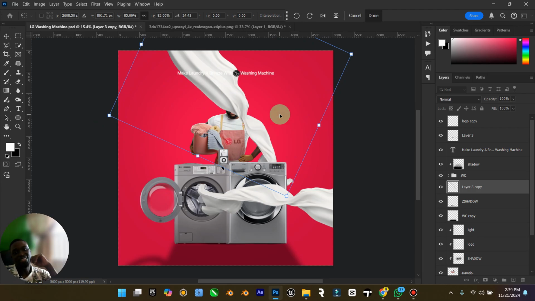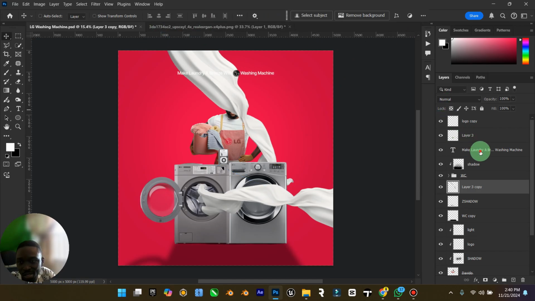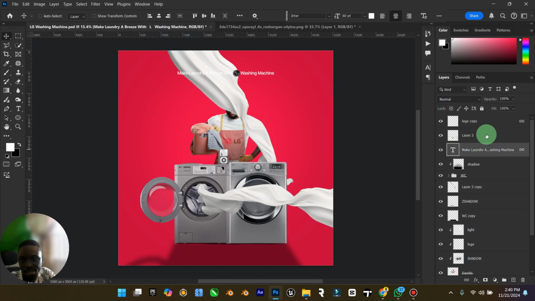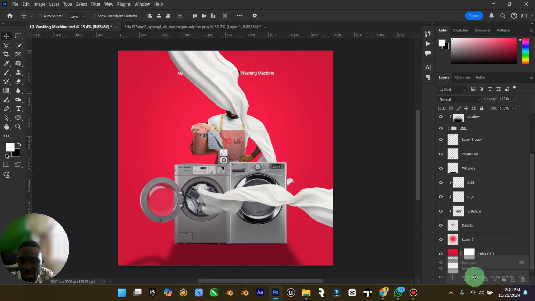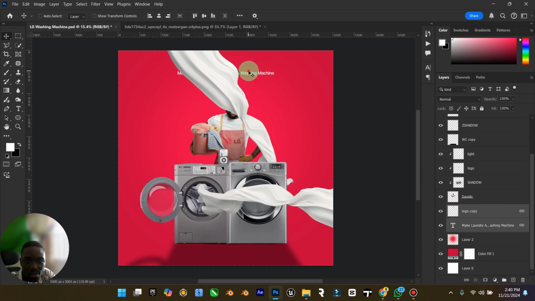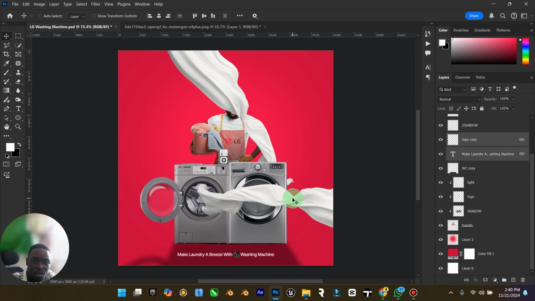Okay. I think I have an idea now. So what I'm going to do is this. I'm going to bring this text itself way down. Like this. But it should be above. Yeah, like this. So we're going to leave it like this. Make laundry a breeze with LG washing machine, right? We're going to leave it like that.